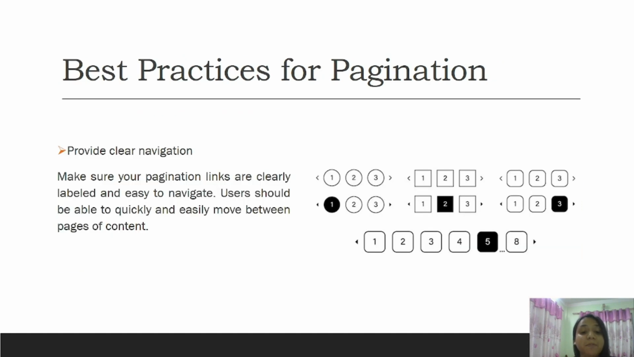Best practices for pagination. While pagination can be a powerful tool for improving the user experience and performance of your website or application, there are some best practices you should keep in mind to ensure that your pagination is effective. First is provide clear navigation. Make sure your pagination links are clearly labeled and easy to navigate. Users should be able to quickly and easily move between pages of content.